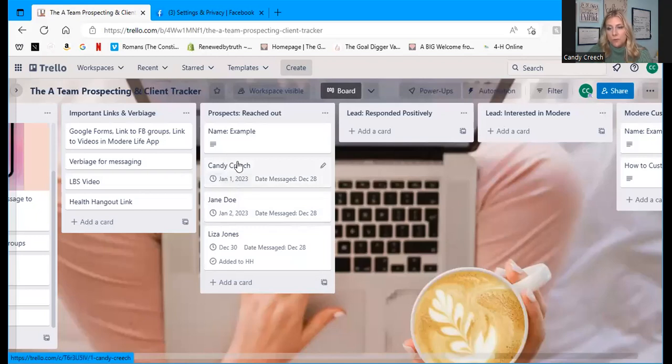So now under your prospects, every day when you go to do your DMO, it's going to say you messaged this person, and I messaged them on December 28th. I need to follow up with them on January 1st. Okay. You can also run a filter. If you look up here at the top, there's a filter, and you can run it by due dates and see who all in the next week you need to be following up with. Okay. That's why this makes it so good.